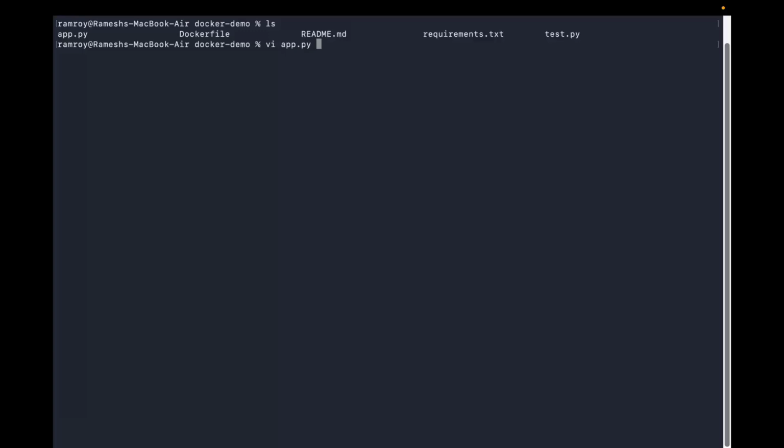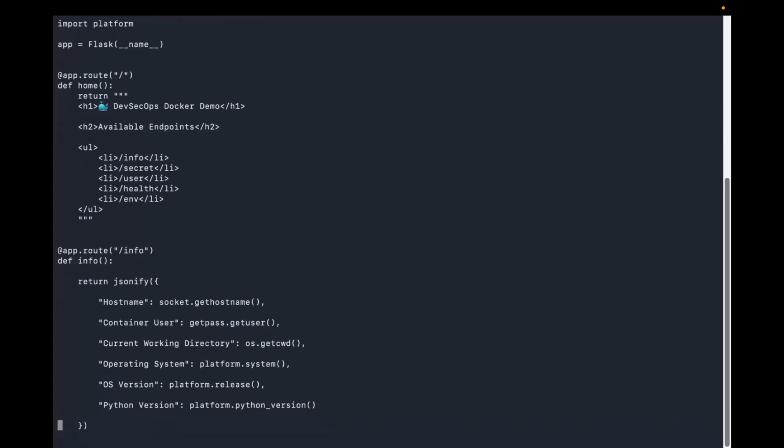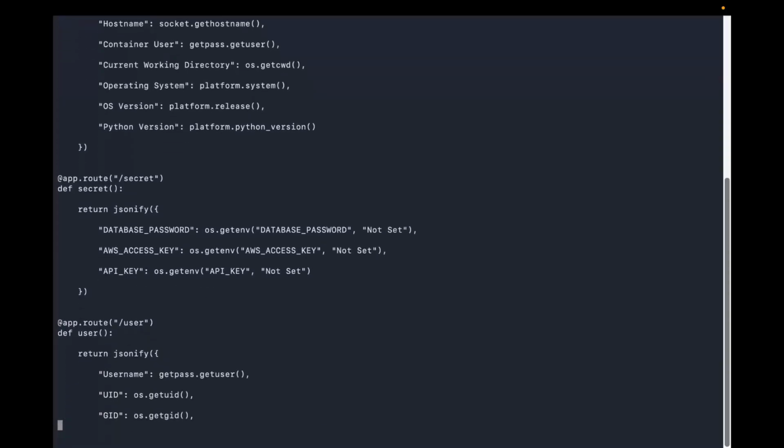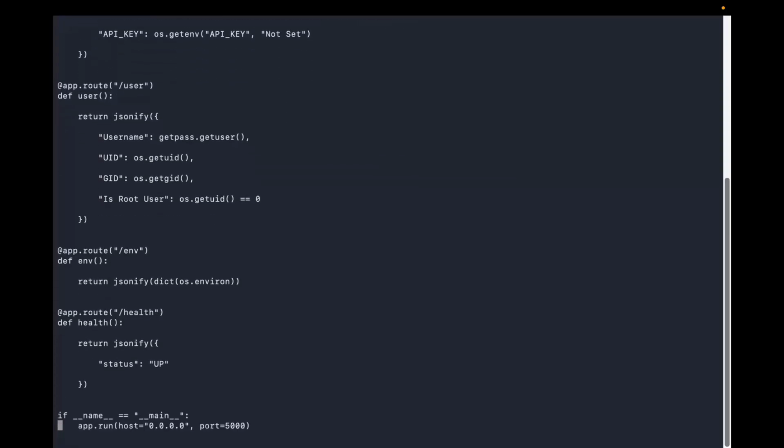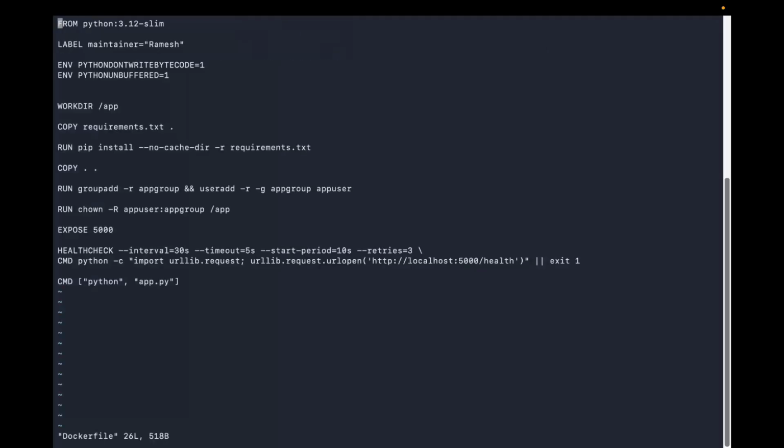Let me open the app.py. How does this code look? They have written this particular Python application. Let me go down and we can see this particular code. Then we have the requirement.txt, and we have the Dockerfile as well. How they have written the Dockerfile, let me open it and see.